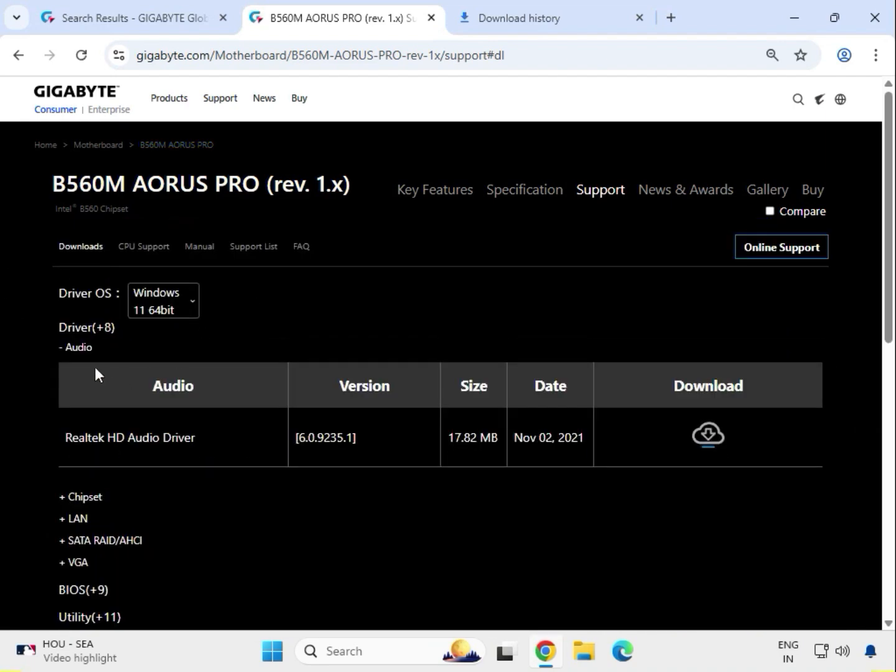So for both operating systems, the installation process and downloads are the same. First download, and after that I'll show you how to install. First, the audio driver: Realtek SD driver, and just click on the download.